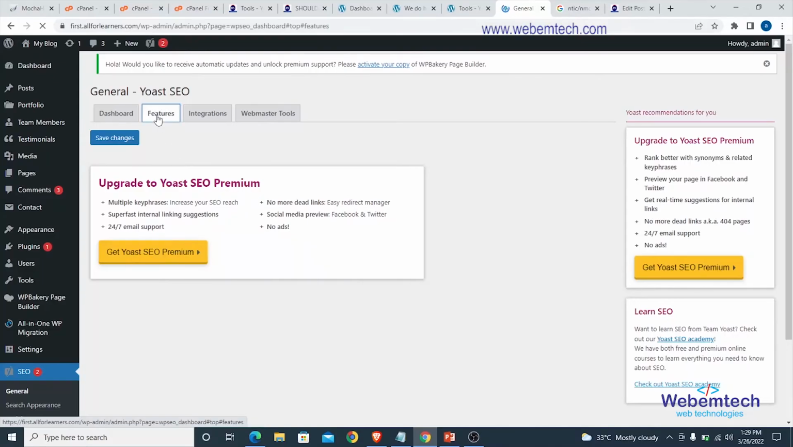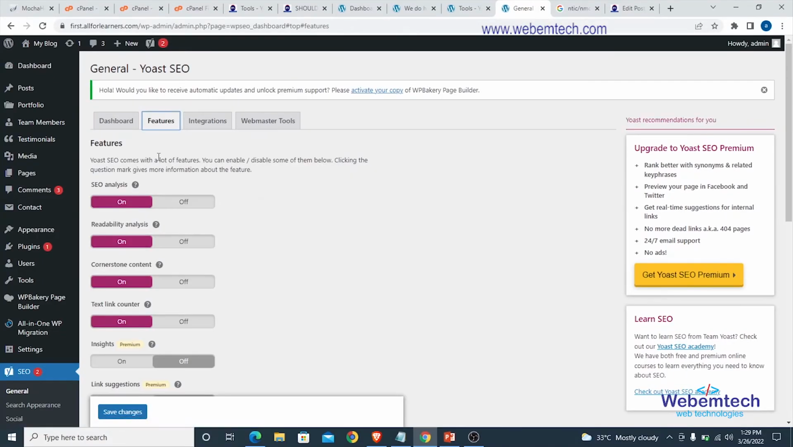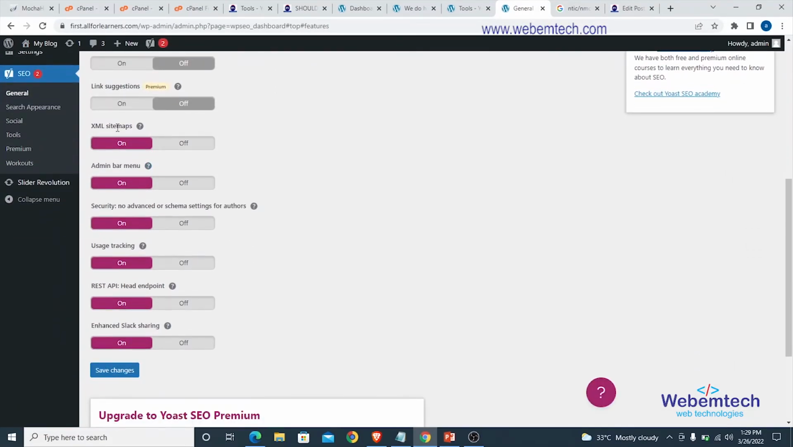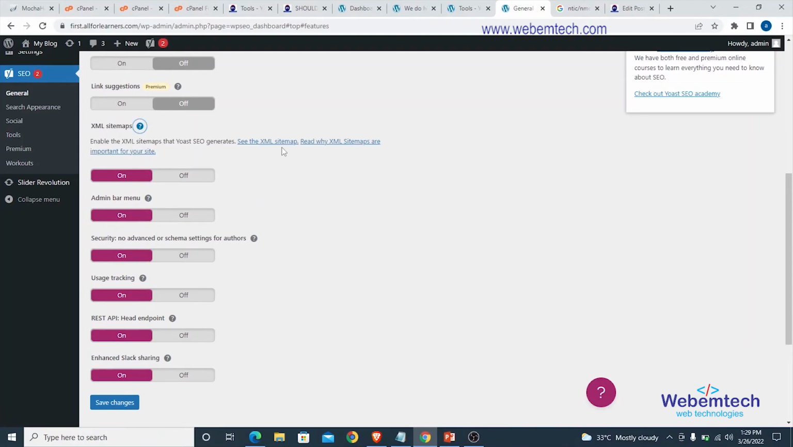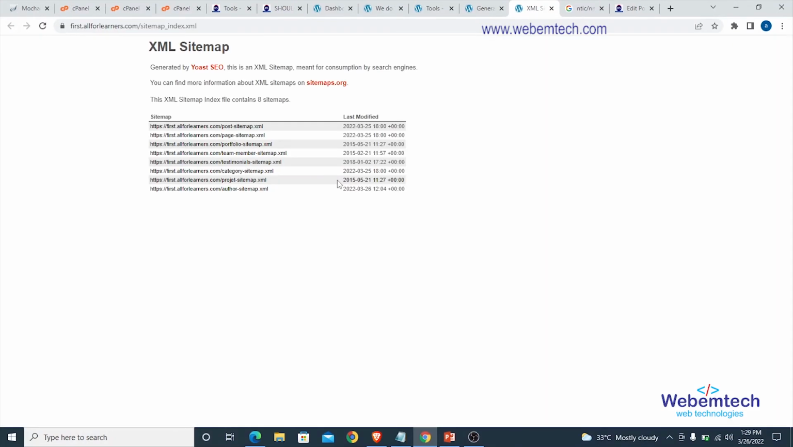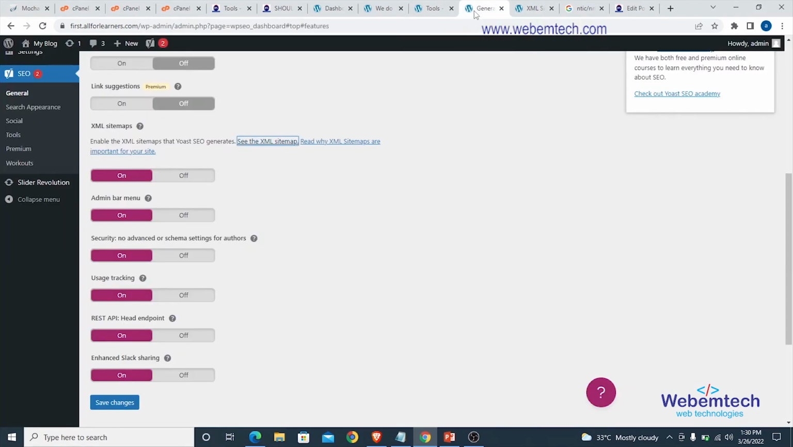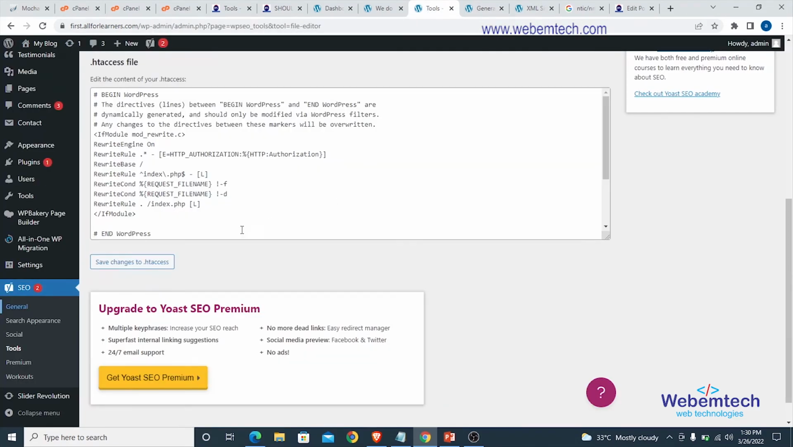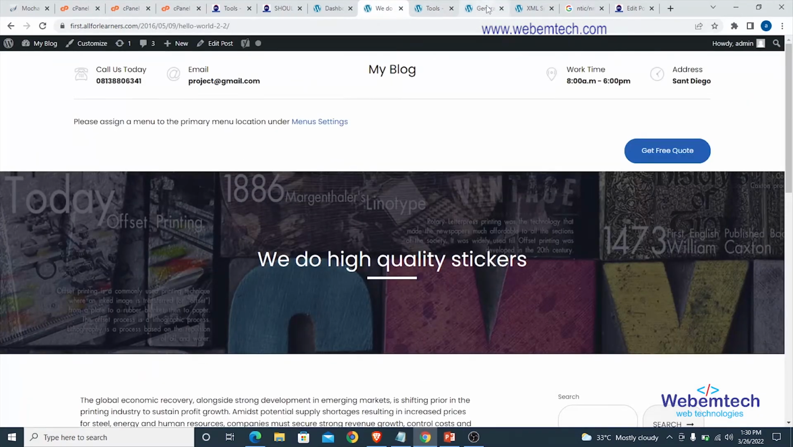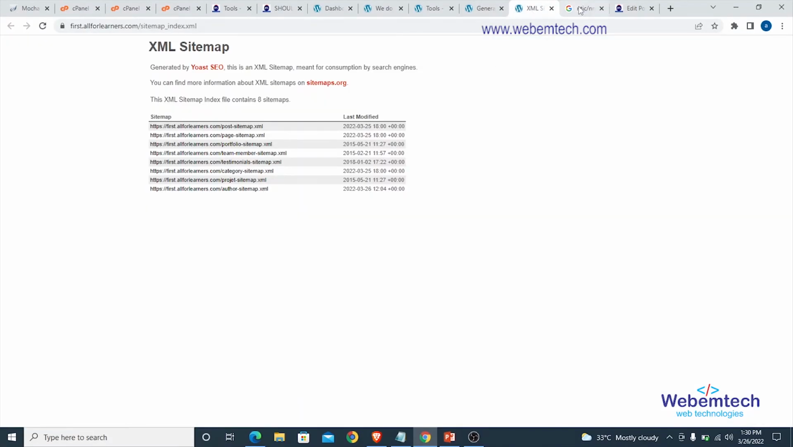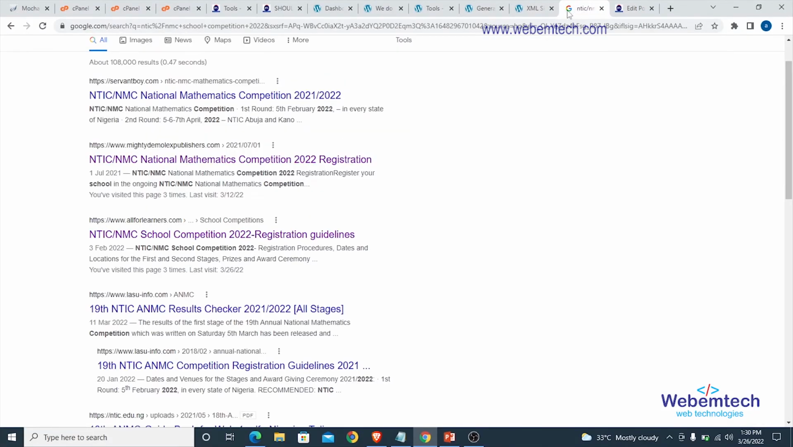Right here we'll click on features, and we scroll down to where we have XML sitemap. We click on the question mark, then we'll click on see the XML sitemap. So right here, these are the sitemaps we have in this website. You can copy this link right here, go back to where we are trying to write our robots.txt. We are trying to add the robots.txt right here.